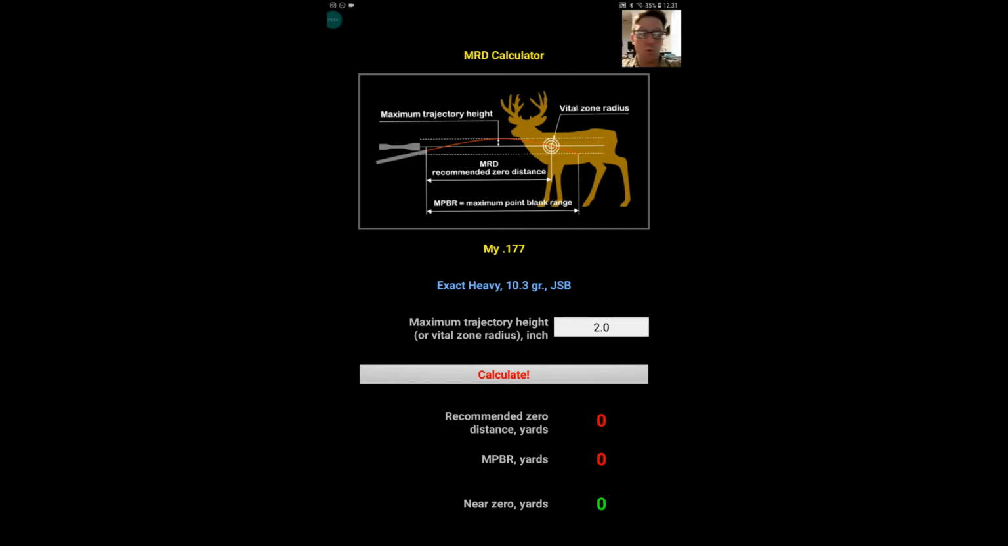What that means is, as long as what they're shooting is within the distance of their maximum point blank range, they can center hold their crosshairs on the vital organ target. They don't have to hold high, they don't have to hold low, and they know that their pellet or bullet will hit inside the vital target area of the animal, in order to produce that clean, ethical kill.